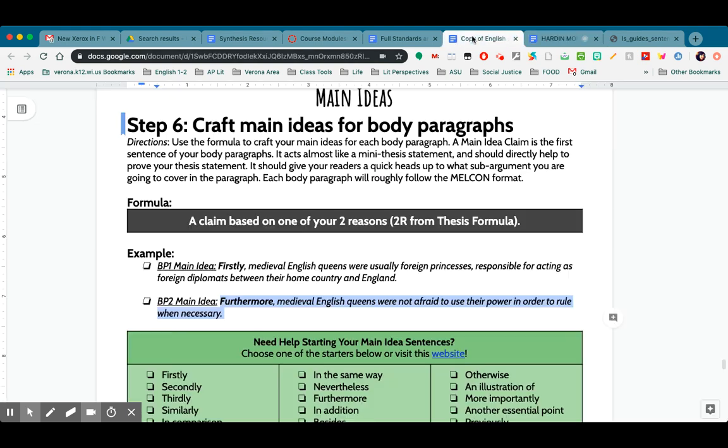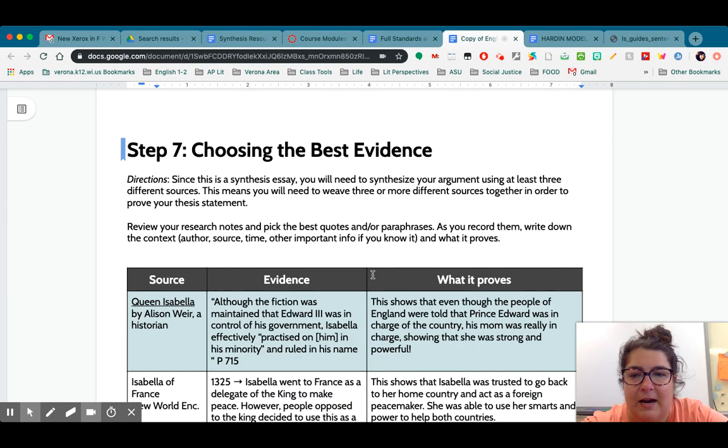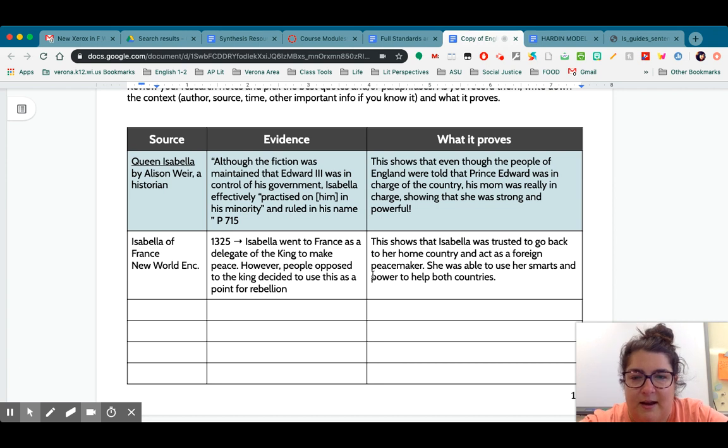So if I were to go to my step 7, where I have all my evidence, this is where I might use this information, okay? So in this piece, I might want to use this first piece about how Isabella ruled instead of her son, okay? So I might copy this quote, but as I'm copying the quote, I'm taking note of where it is from and who it is by, okay?